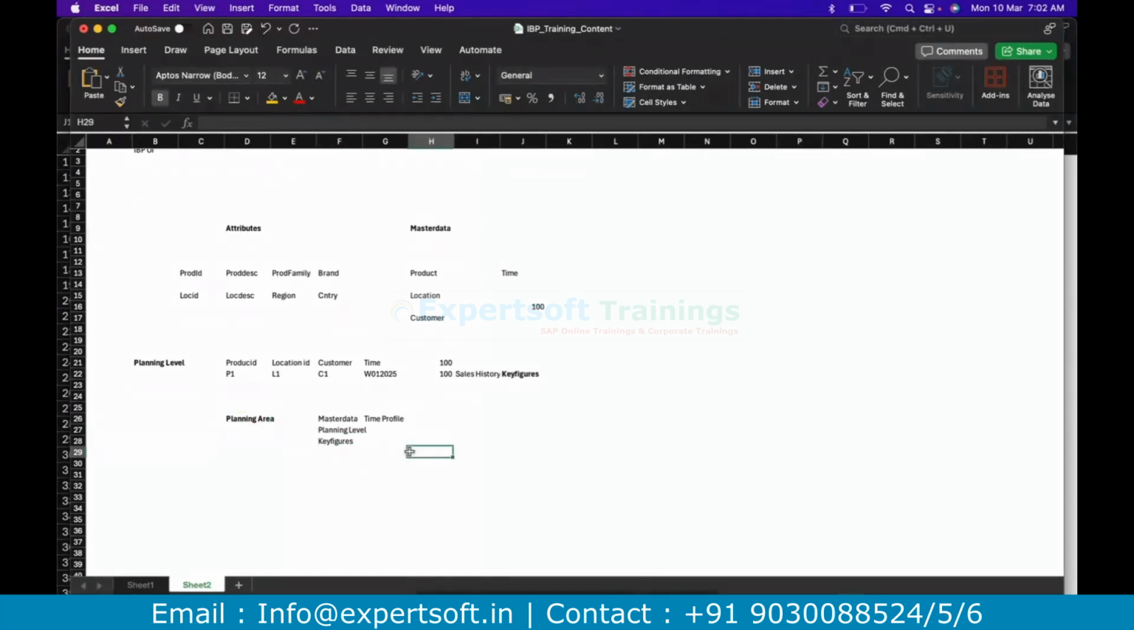Any doubts? Yes, sir. So key figures will be like the combination of all the attributes that is tagged along with the historical data. Am I understanding it correctly, sir? No, key figures are the objects which we use to store the transactional data, whether it is sales history, corrected sales history, the forecast, planned orders, or production orders. These are all daily transactional data. To keep those transactional data, we use this object called key figures.